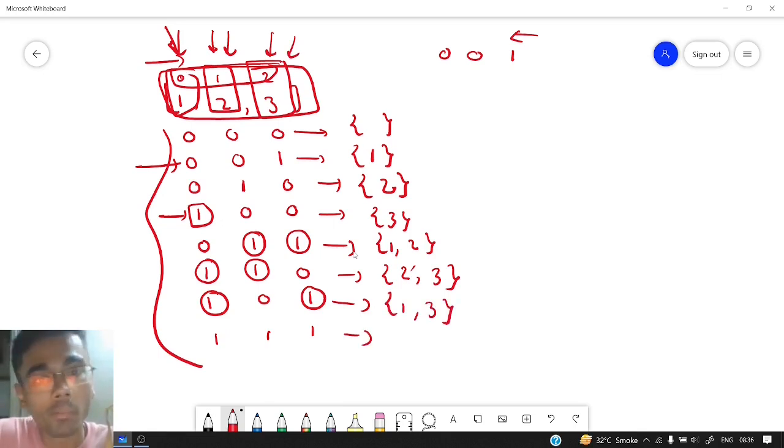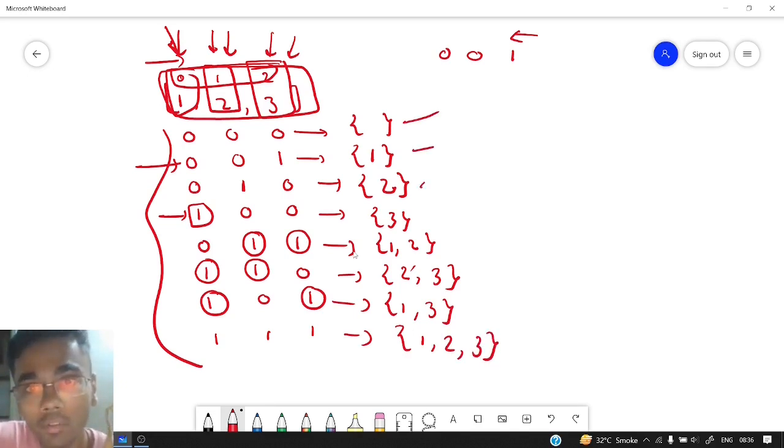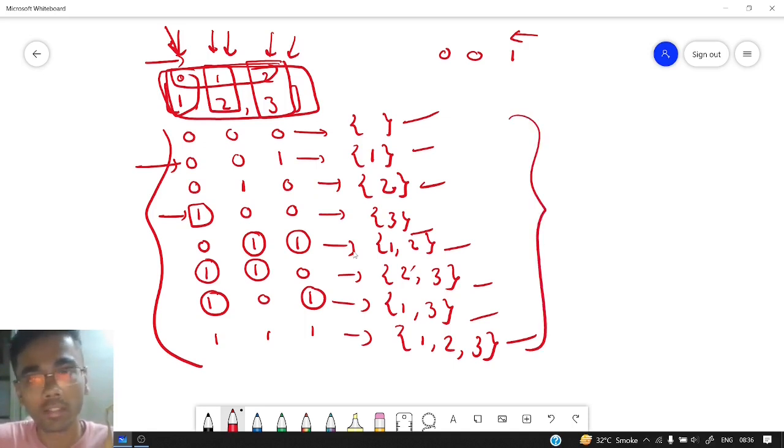And then we have all bits set. That means we need to take all elements into our subset. So these are all the 8 possible subsets that we have generated using this bit manipulation technique. So you can see that these are all the correct subsets that we have generated using this bit manipulation. So this is another approach by which we can generate all the possible subsets for a particular array nums.